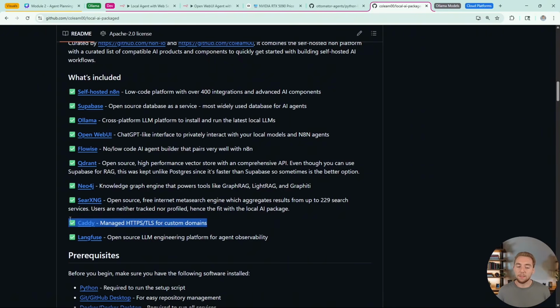Caddy, which is going to be very important for us once we deploy the local AI package to the cloud, and we actually want to have domains for our different services like N8N and Open WebUI. And then the last thing is Langfuse. This is an open source LLM engineering platform. It helps us with agent observability.